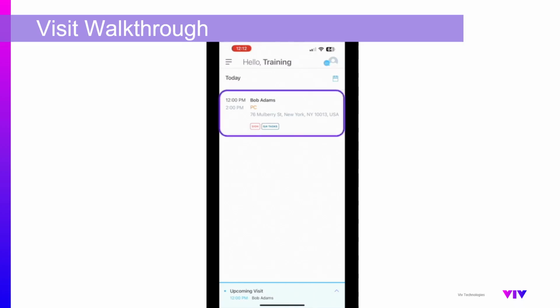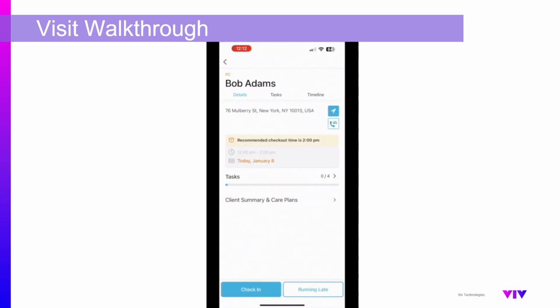To check into a visit, you will tap on the correct visit for your client using the main page. The client's visit detail page will open, and it will show you all of the information pertaining to the visit. At the bottom left, you will see the check-in button, which will allow you to check into the visit. On the bottom right, you will see a running late button to indicate late arrival to the visit.